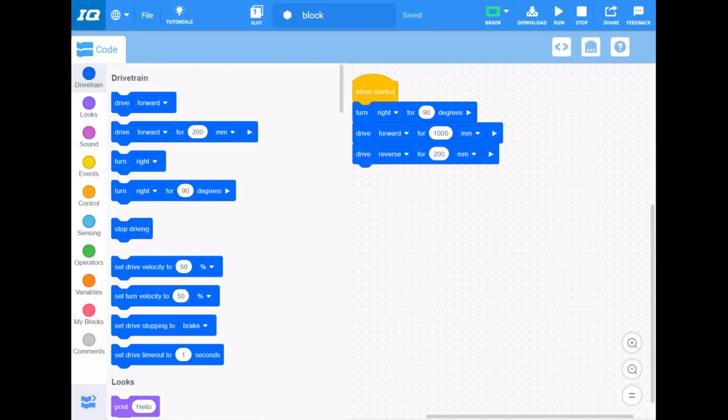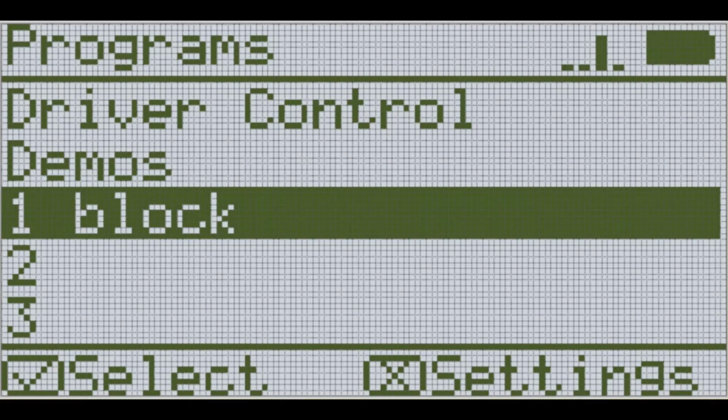After your robot is connected to your device, you click the download icon, and now the program has been downloaded to your robot brain. Now you will see the program on the brain of the IQ robot. Notice block is in the first slot of the programs.